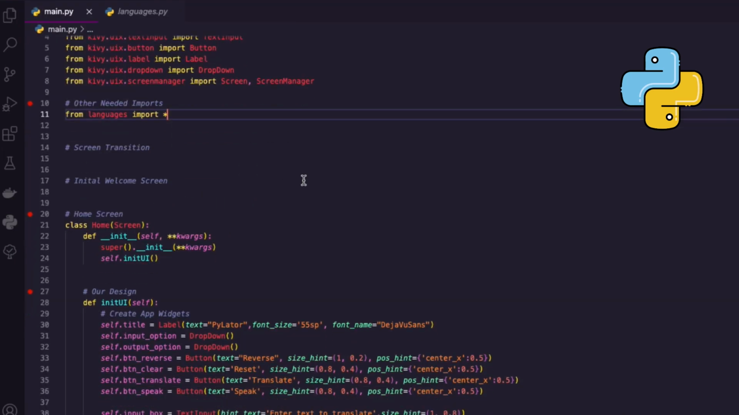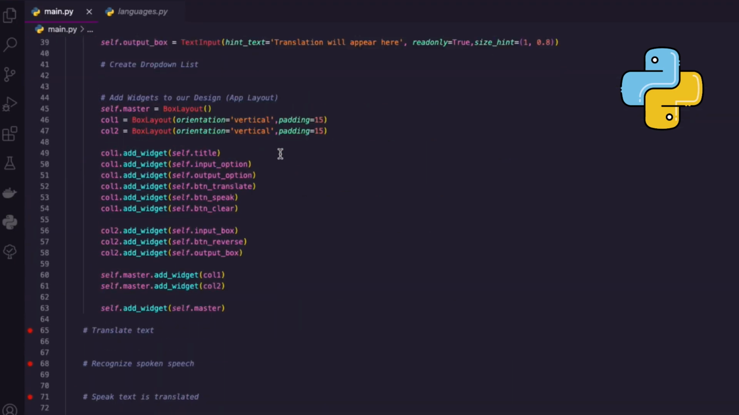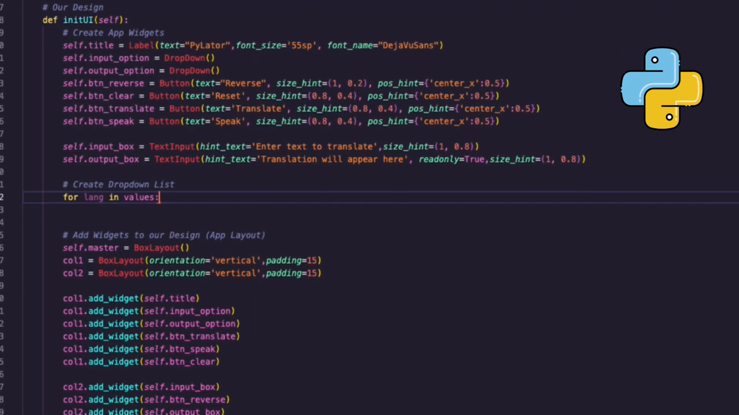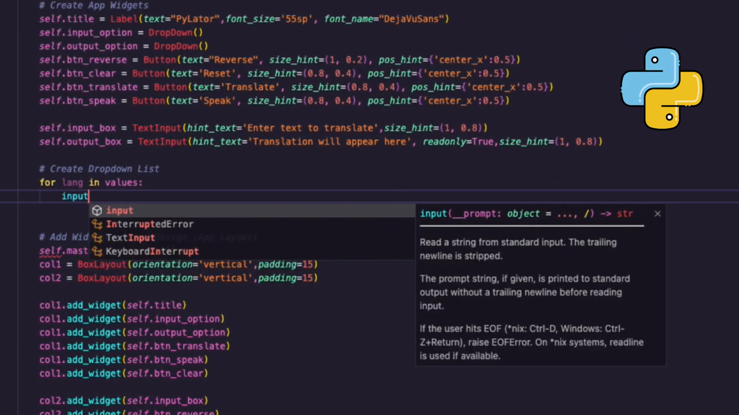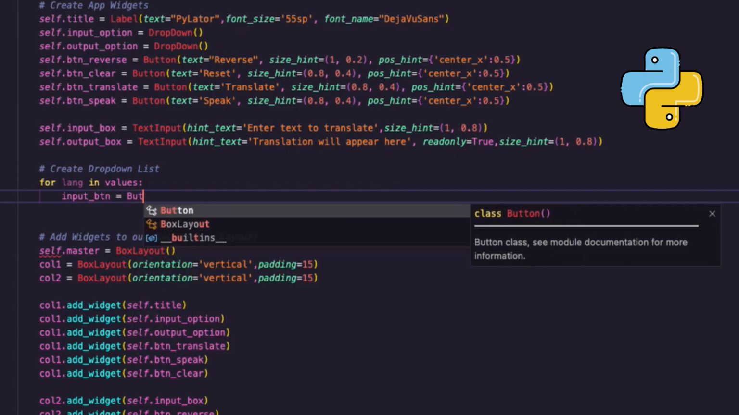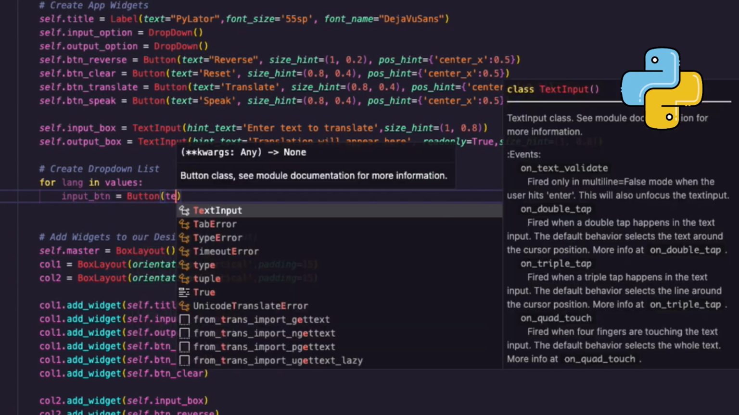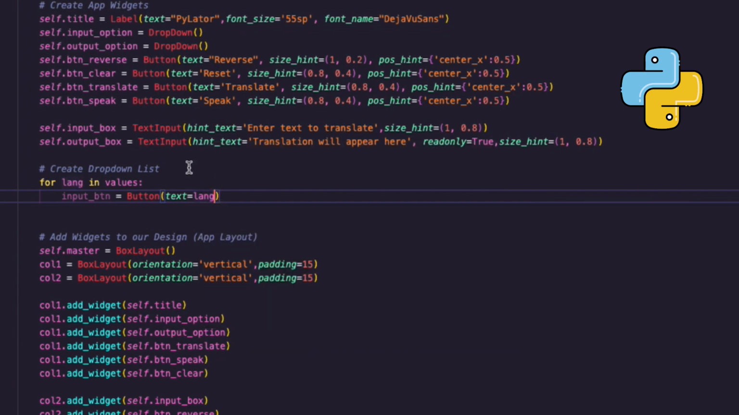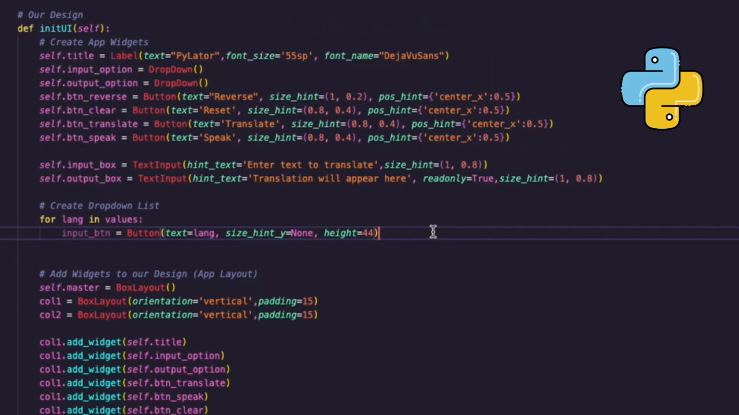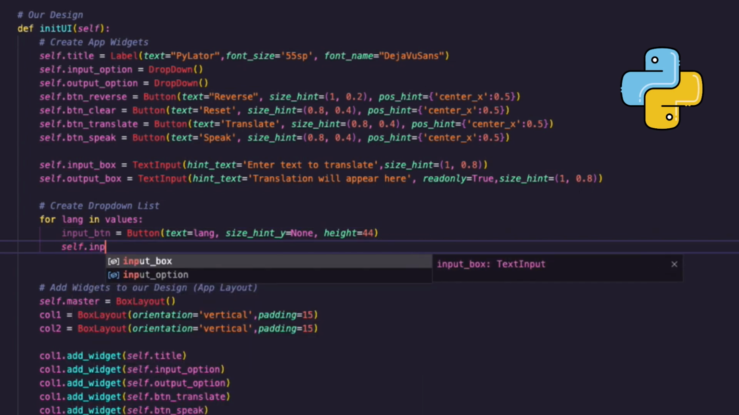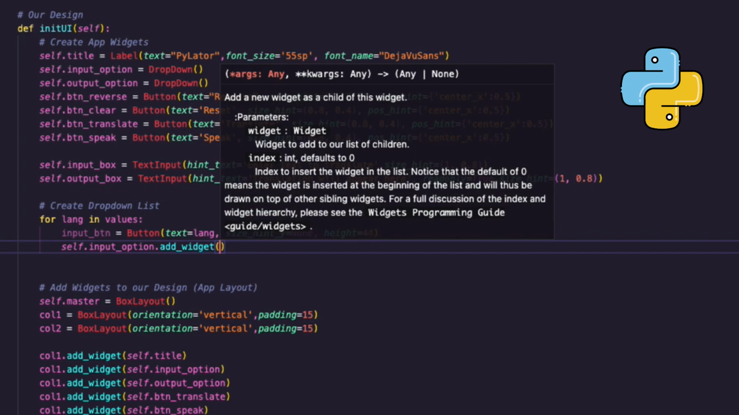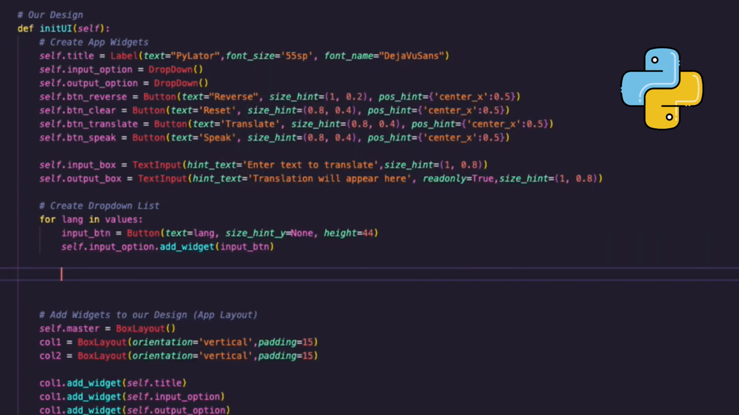Okay, close it up. Now we're going to go back down to create these buttons. So what I'm going to do is say for every language in my list of values, that's the list in my other file, I would like to create a button for every language. Okay, what is the text of the button going to be? Well, it's going to be the current language in my loop that I'm iterating through. Here's two other styles we can apply to it. What I'm going to do is say self.input_box. That's my input option box. I would like to add a widget. What do I want to add? My input button. I can do the same thing for the output button. Let me drop this in.